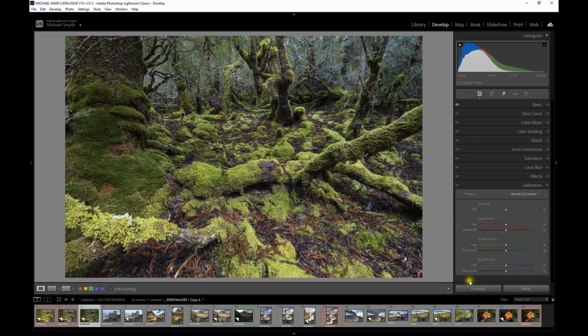Now you'll see here, for instance, if we look at the blue primary, if I shift the blue primary saturation, you would probably think that it's just going to affect the blue colors, but in fact it doesn't. If I move that blue primary slider all the way up to 100%, you'll see that it not only has affected the blues in the image, but it's also affected the greens and some of the other colors in the background.